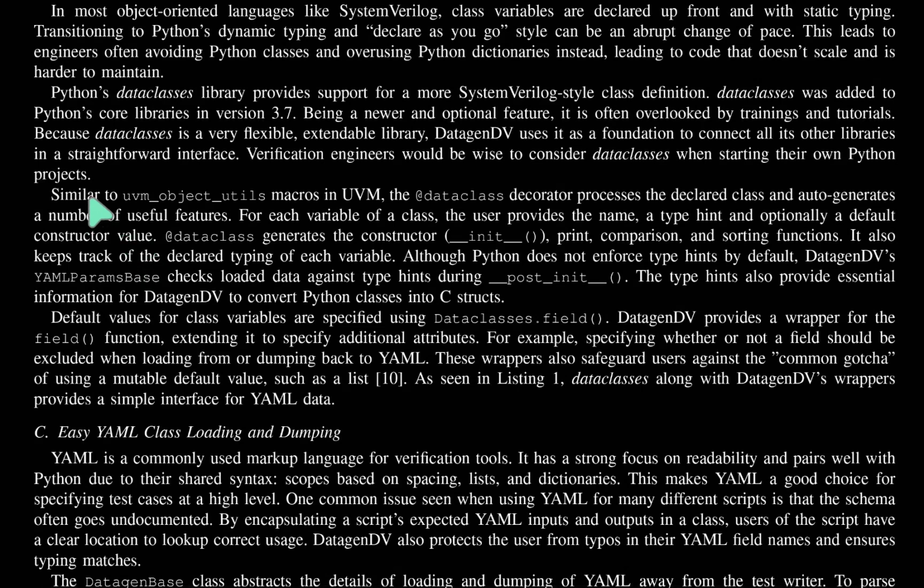Similar to utils and macros in UVM, the @dataclass decorator processes the declared class and auto-generates a number of useful features. For each variable of a class, the user provides a name, a type hint, and optionally a default value. @dataclass generates the constructor __init__ function, a repr method for printing, and comparison or sorting functions. It also keeps track of the declared typing of each variable.